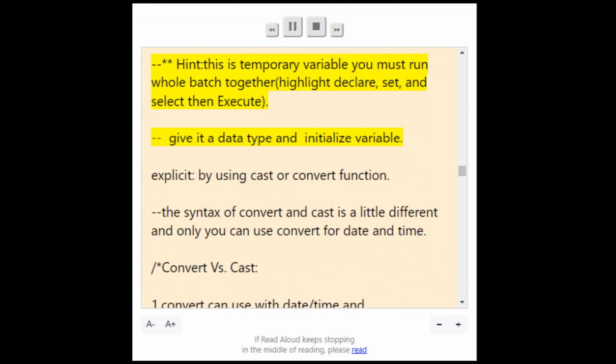Creating temporary variables. Hint: because this is a temporary variable, you must run the whole batch together: highlight declare, set, and select, then execute. Give it a data type and initialize the variable. Explicit, by using the cast or convert function.